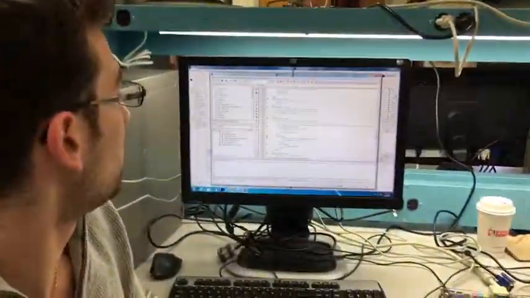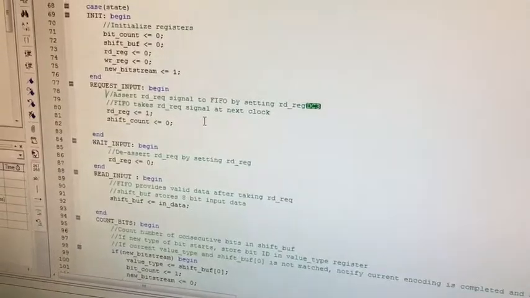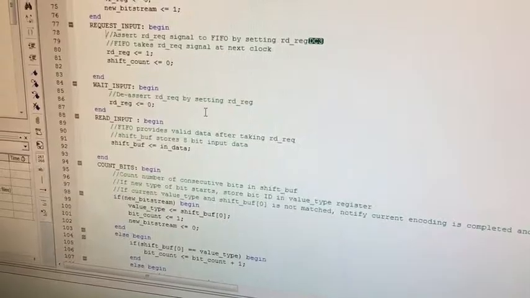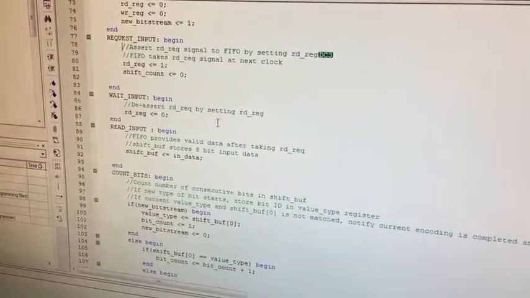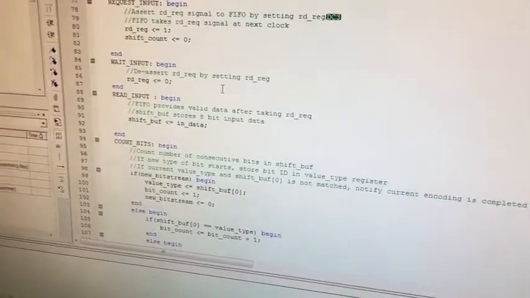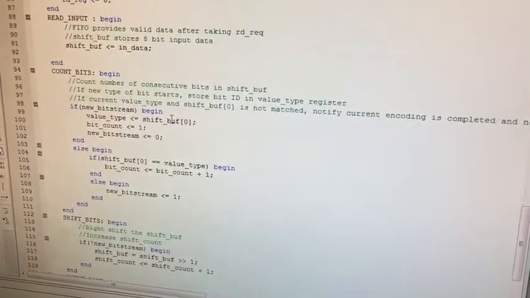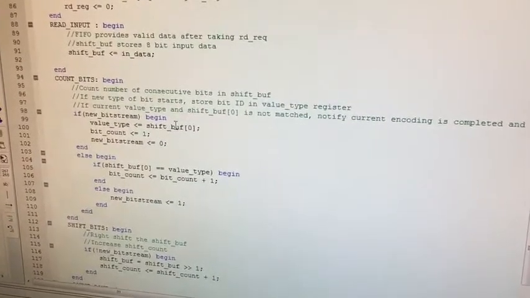So we're going to talk about the Verilog, or the new file. Essentially, this is the state machine where we initialize everything, get our input, and shift count is all set to 0 because we haven't shifted anything yet. Then shift buffer takes in and stores an 8-bit value from the new bit stream, and as we keep reading in, once those bits are read in, shift buffer keeps incrementing to see what the next bit is. Count bits will increment if it sees consecutive bits, and so will bit count as well.